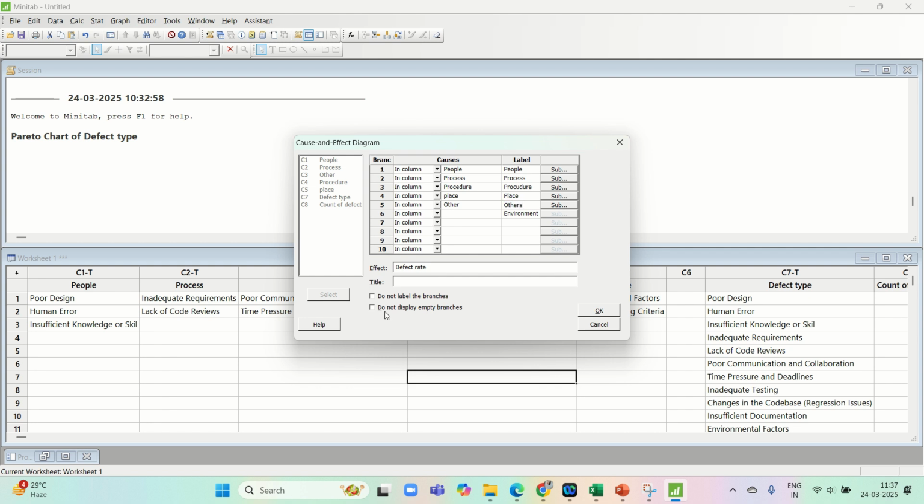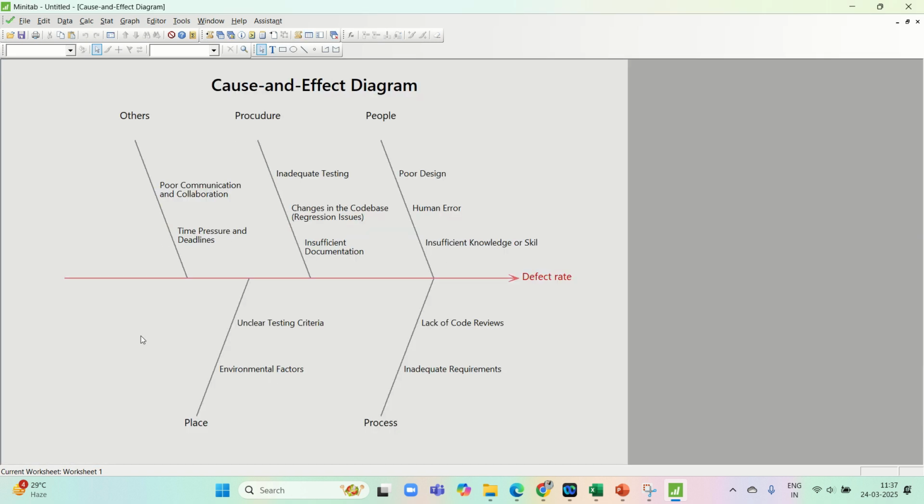And I will also check do not display the empty branches so that the empty branch will not be displayed, and click OK. Now you can see the fishbone diagram. Under people, poor design, human error, insufficient knowledge. Under procedure, it is inadequate testing, changes in the code base, and insufficient documentation. All of this is listed like that. And the head of the fish is the defect rate.